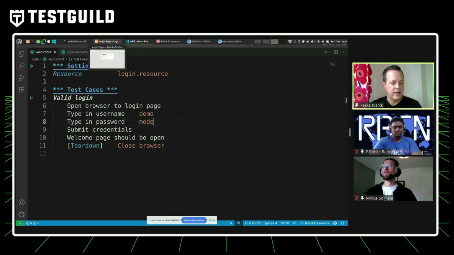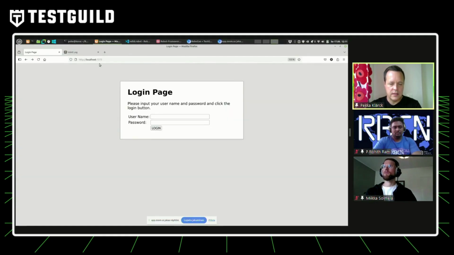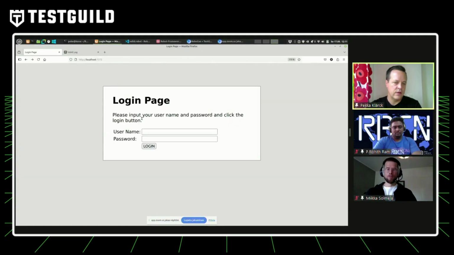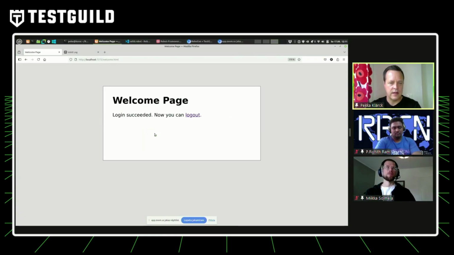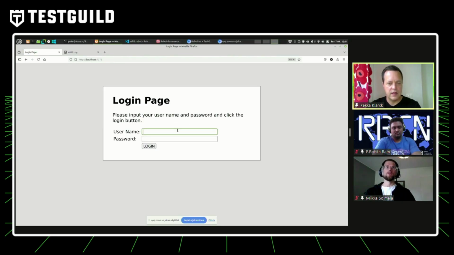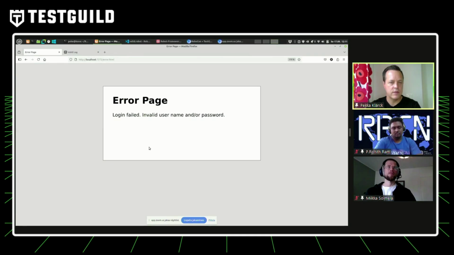So this is a really dummy application that we are going to automate here. It looks like this. It's just a login form basically where you have a username and password. And if I know the valid credentials, I can get in, and that's the only thing I can do with this app. And then, of course, if I don't know the credentials, I don't get in.